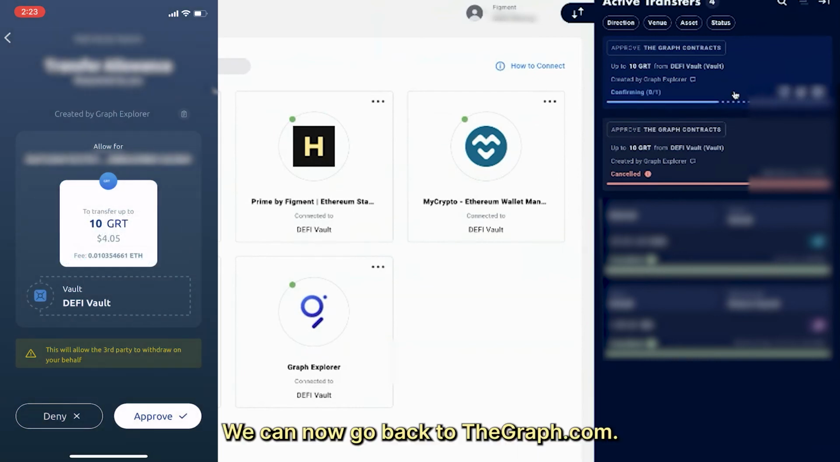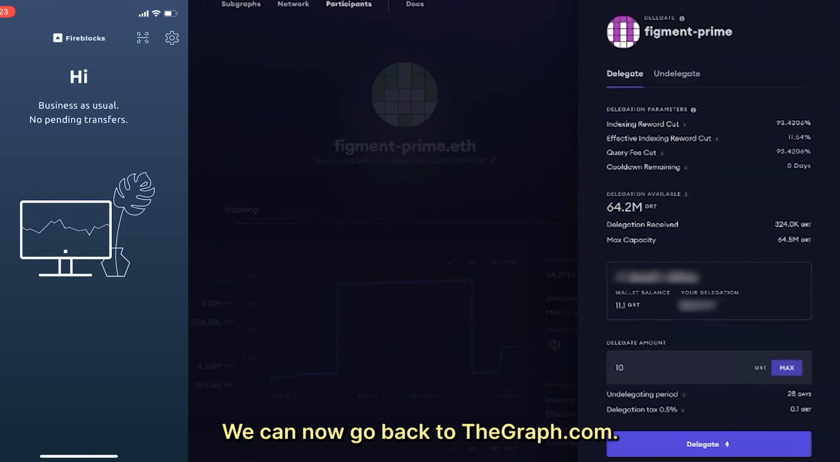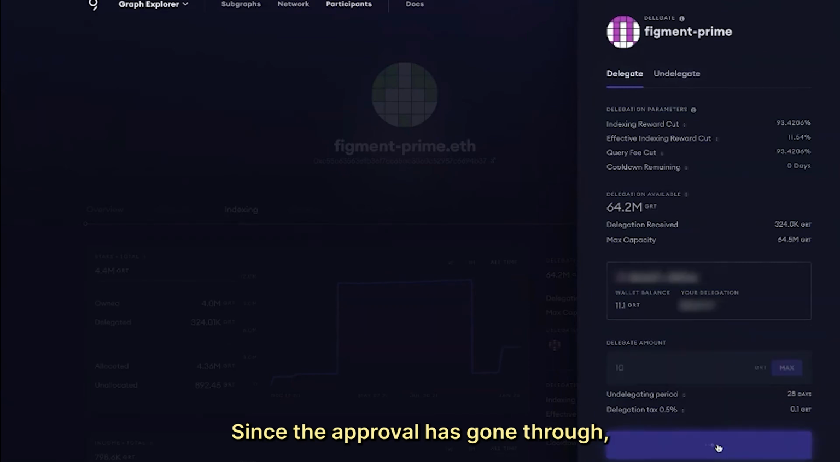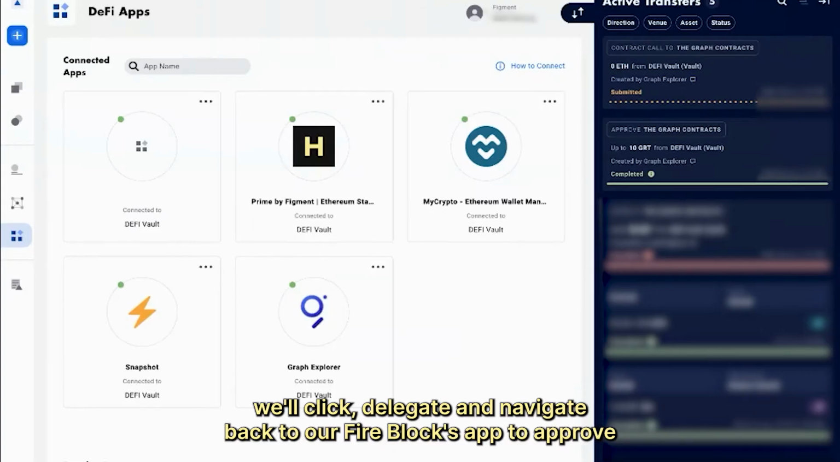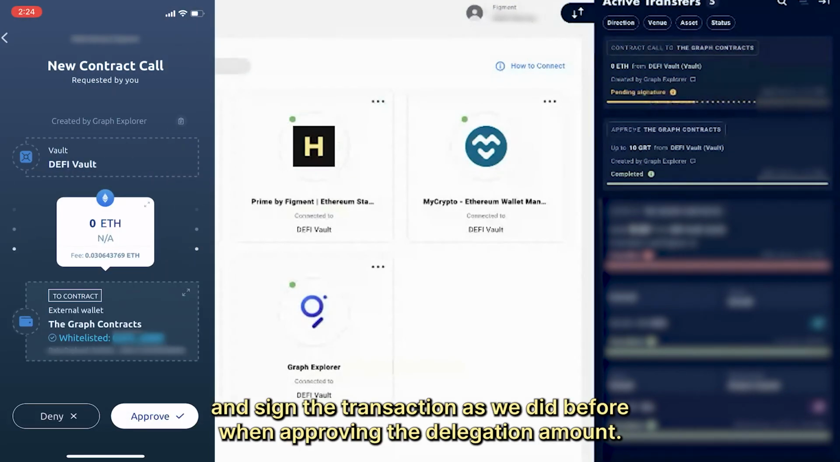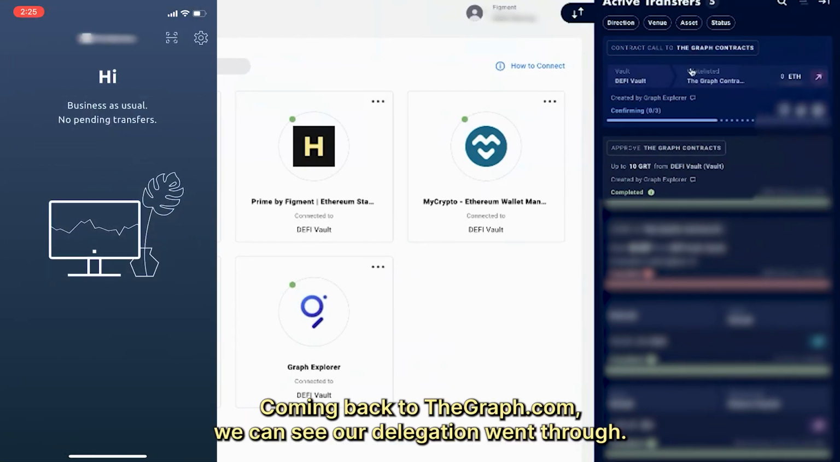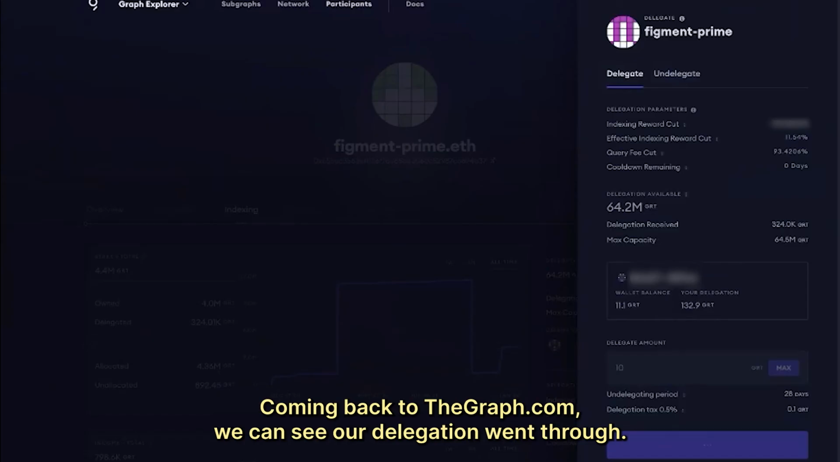We can now go back to thegraph.com. Here we can see it was successful because now we have the option to delegate since the approval has gone through. We'll click Delegate and navigate back to our Fireblocks app to approve and sign the transaction as we did before when approving the delegation amount. Coming back to thegraph.com, we can see our delegation went through.